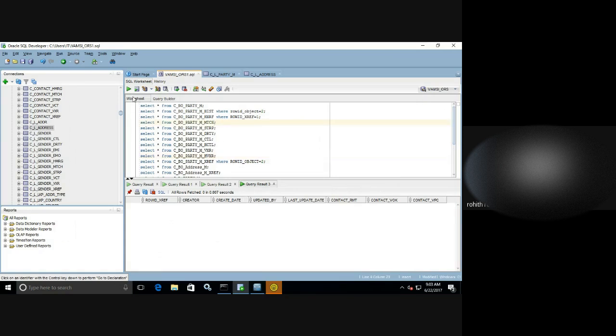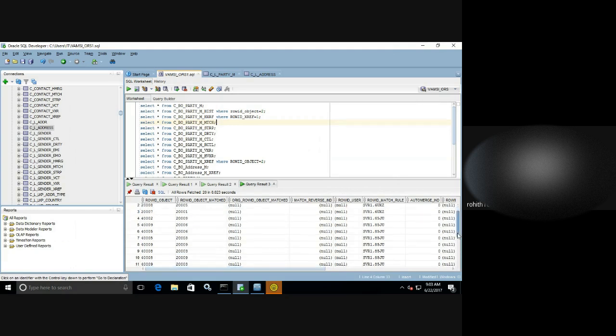Match table. Let's see how many entries are there. So many entries are there. Automerge indicator: very few records have one, others have two. Let's see which record will get contributed. Okay, we'll run the merge job.